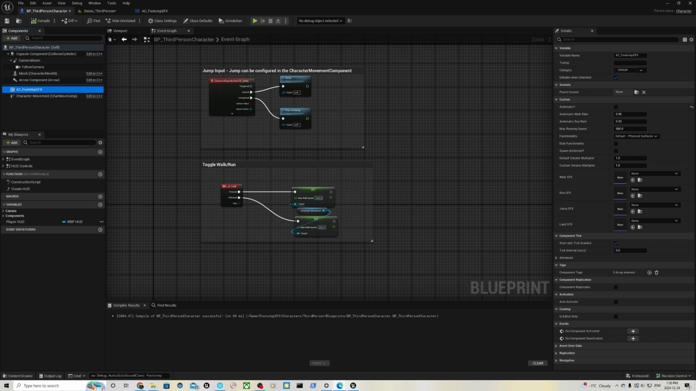Setting up custom SFX. Navigate to the custom category. Select your character's AC Footstep SFX component and locate the custom category in the component properties. You'll find 4 editable variables: Walk SFX, Run SFX, Jump SFX, and Land SFX. These will be used for custom walk sounds, custom running sounds, custom jumping sounds, and custom landing sounds.